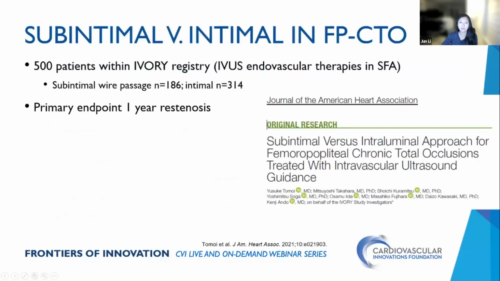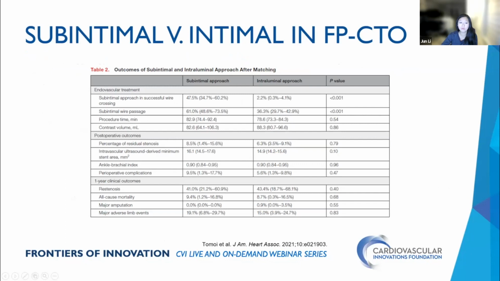Looking at specifically the femoropopliteal segment, this is from our Japanese colleagues using IBIS interrogation of subintimal versus intimal crossing. And what you can see here is that even if we cross subintimally and treat subintimally, the outcomes overall, including restenosis, all-cause mortality, and amputation rates, are essentially equal between subintimal versus intraluminal approach.